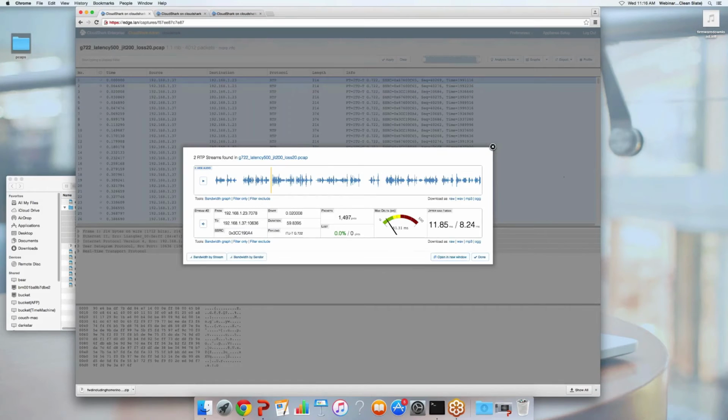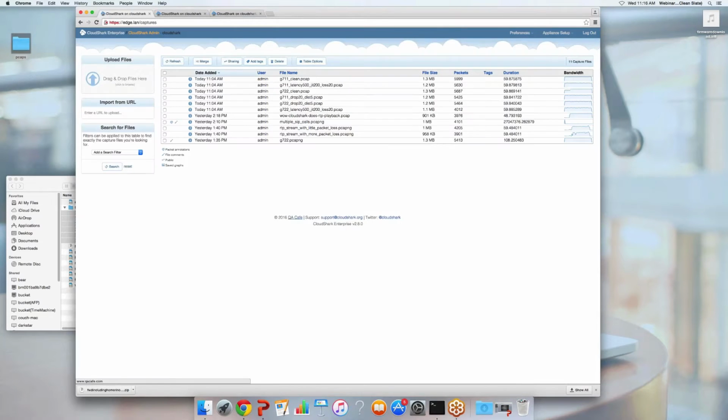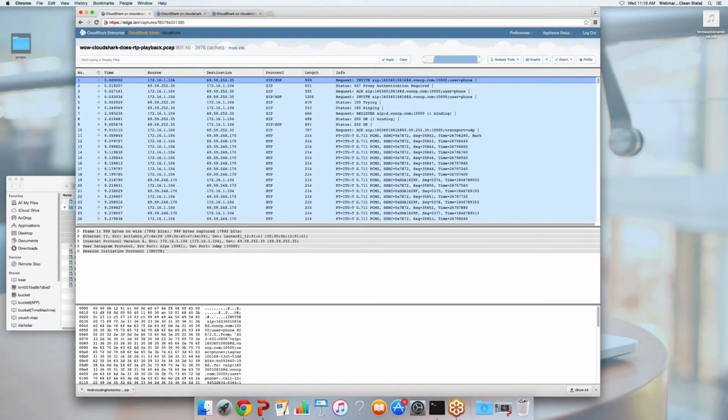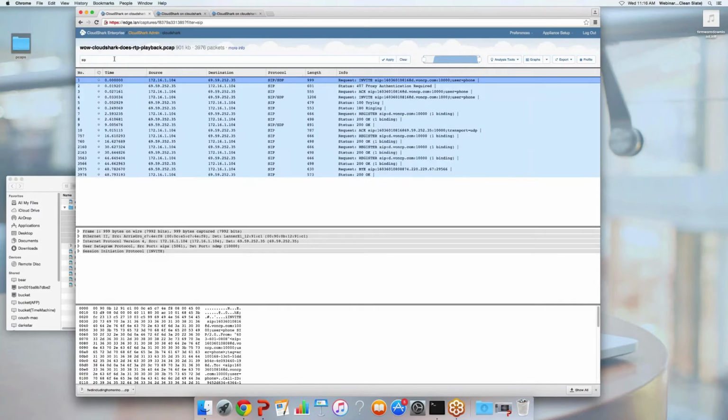So let's go into something with some actual SIP traffic in it. One thing I do want to show you real quick before I show you the VoIP tool is if you did want to extract only the SIP traffic from here without the RTP, you can see this filter. Now this filter becomes part of the URL, and so you can share that directly.